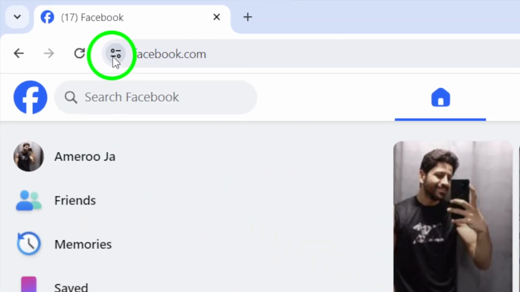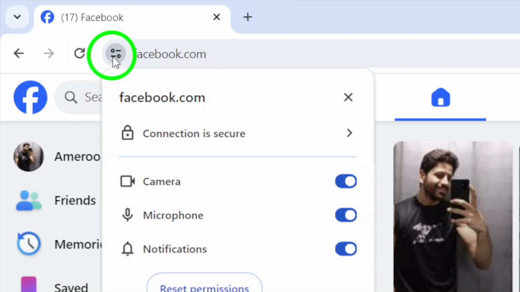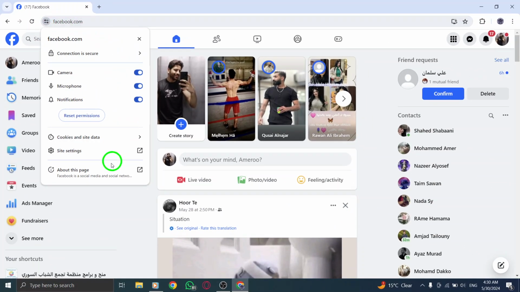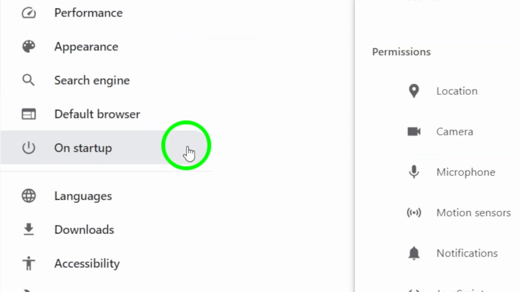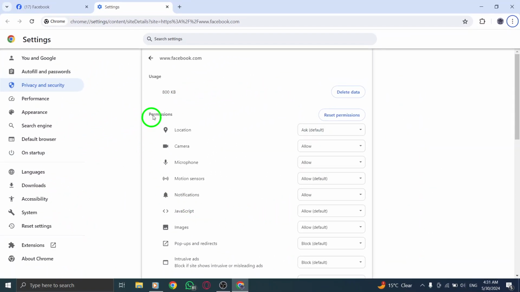Click on View Site Information to access detailed information about the site. Within the Site Information panel, locate and click on Site Settings. This will take you to the settings page where you can manage various permissions for Facebook.